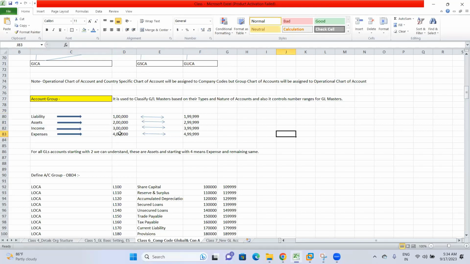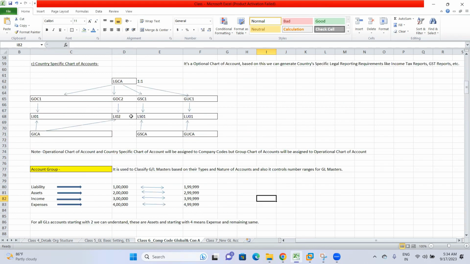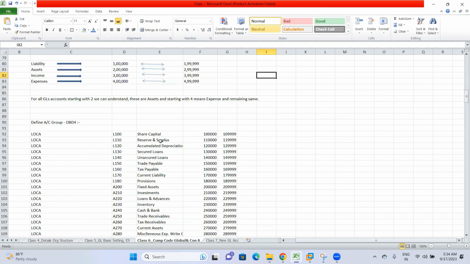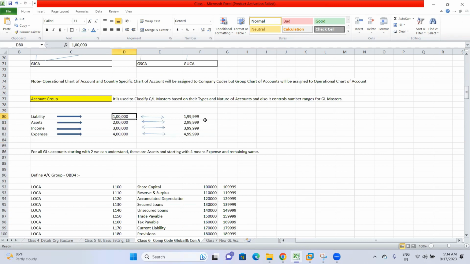Range we can define in the system. As per, suppose if business wants this liability to start with 6 lakhs, then we can define it with 6 lakhs, 6 lakh to 6 lakh 999. Maximum we can keep 10 digits. I have kept 6 digits here. Maximum we can go for 10 digits. And this is not a standard.